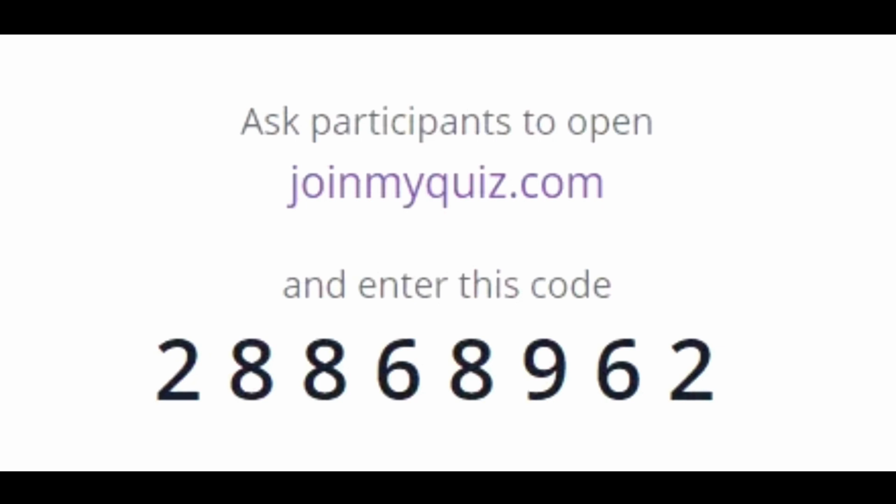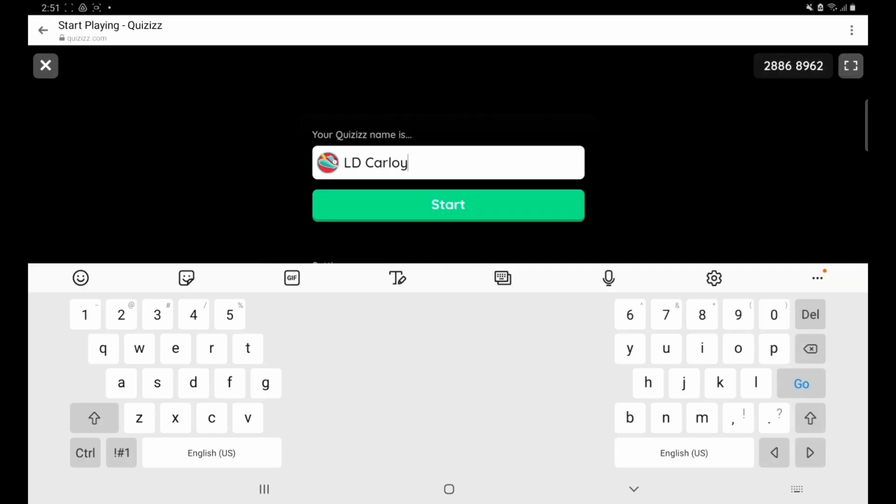Okay, so may ginawa akong quiz. Nasa screen na yung instruction. Type in joinmyquiz.com and then enter this code, yung nasa screen na code. So, you can join me right now kung kaya nyong i-access agad yung quizzes.com. Ito po yung code na ilalagay nyo. Okay, let's start. Okay, let's start with the quiz.